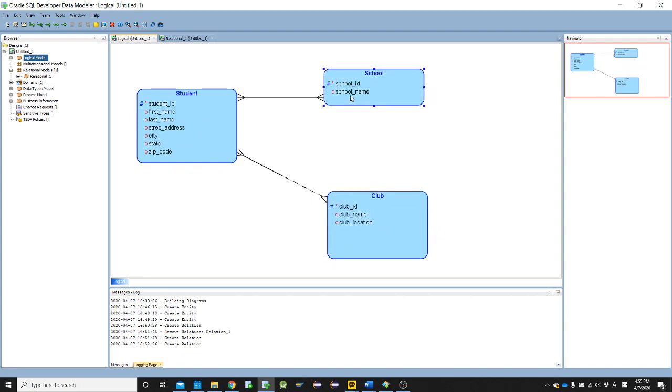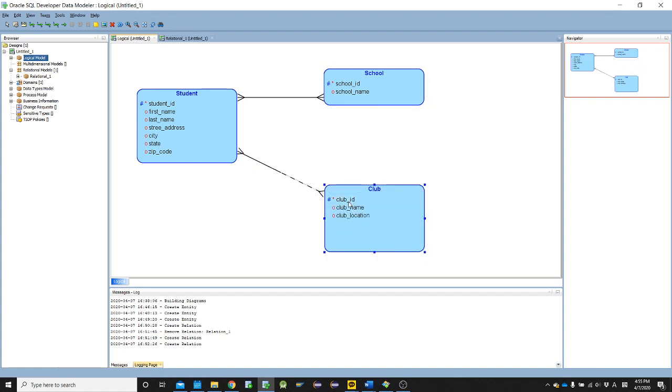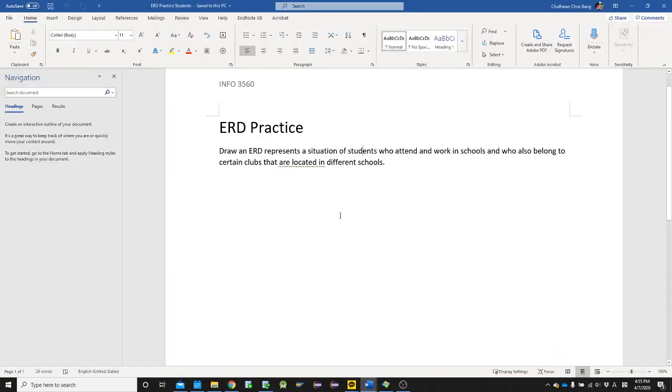Alright, you may think that is all, but there are hidden relationships. A club needs to belong to a school, right? In other words, a school may locate multiple clubs, and a club needs to locate in one school, right? Let me go back to the explanation. Students belong to certain clubs that are located in different schools.